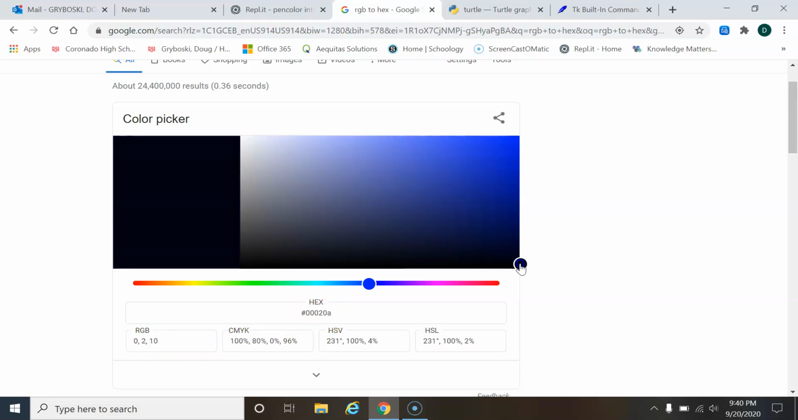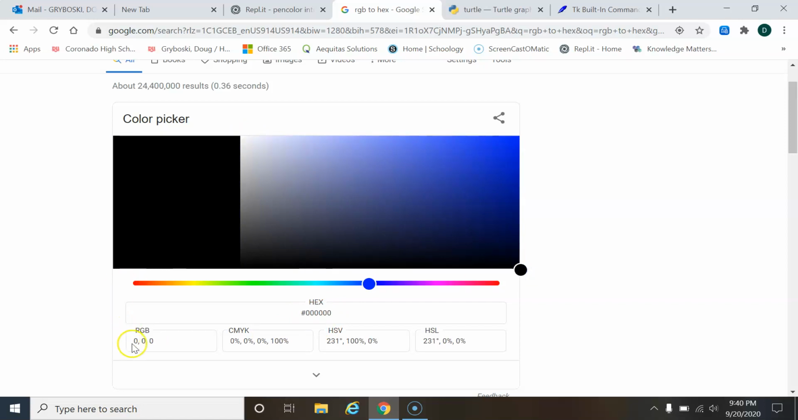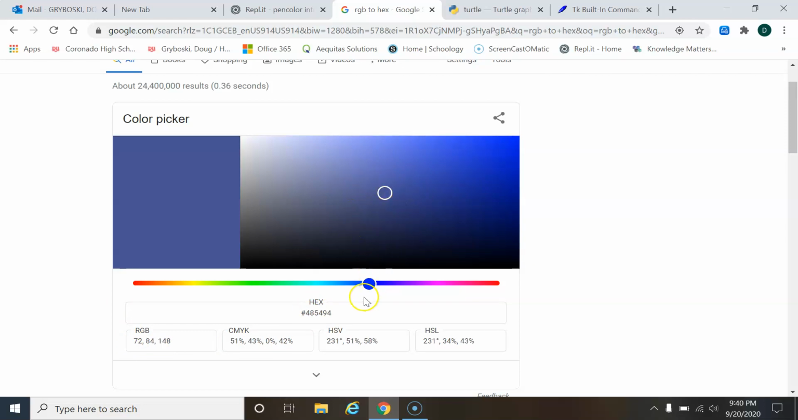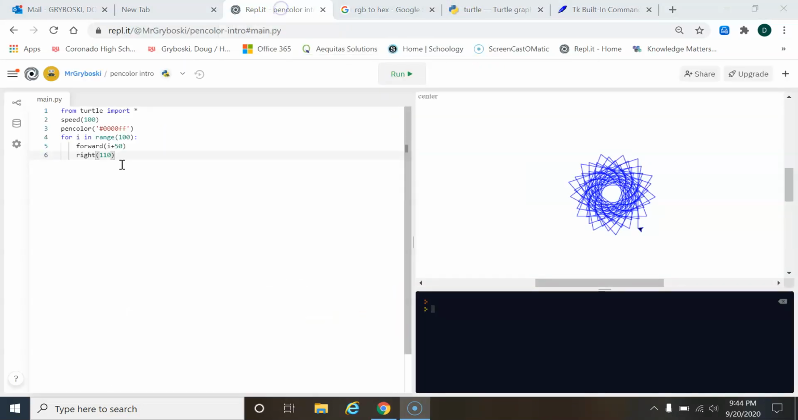If I drag it all the way down to the opposite corner, if it's black, its RGB is 000, and then the hex equivalent is 000. So obviously you can drag to whatever base color you want and then get whatever variety of it that you want. I'm just going to go with blue because we can see that on the screen pretty good. It'll be a nice medium blue. Now I'm going to go ahead and highlight this, copy it, and then use that pen.